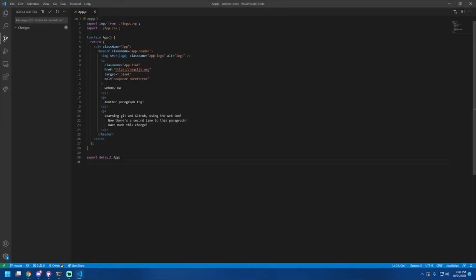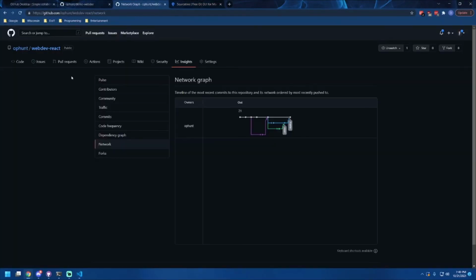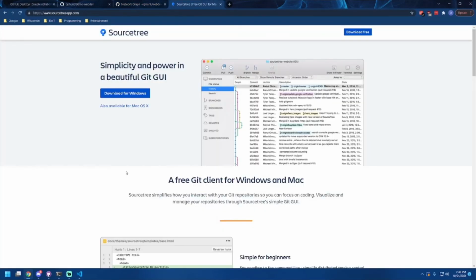I think a lot of people can probably get by just with using the Git features integrated into VS Code and then using the features on GitHub itself. But personally, I find that having something like this locally is very convenient.